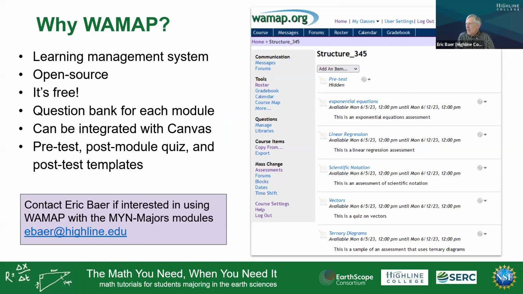WAMAP is an online learning management system. It is open source. It is free. And we have developed a question bank for each and every module that we have. So these are questions that are not just about, say, linear regression, but actually using linear regression in various geologic contexts or geoscience contexts. It's not just geologic, it includes climate and oceans and many other areas. So students really see how it's applied, not just like they would see sometimes in a math class. So we do have those question banks for each module.